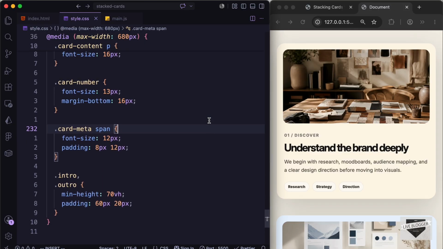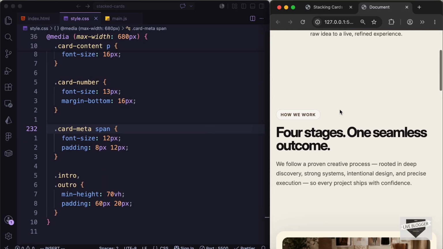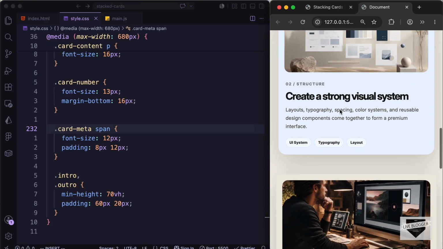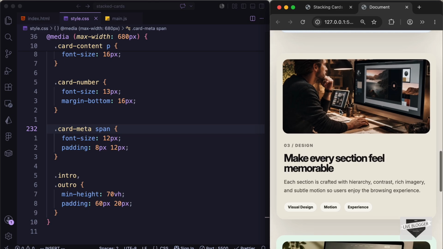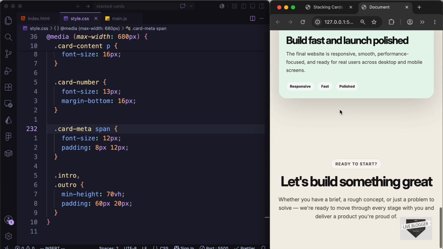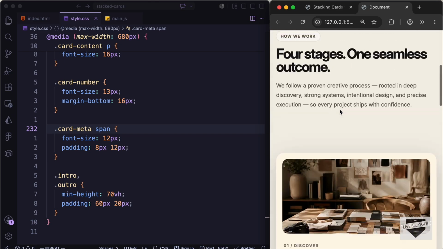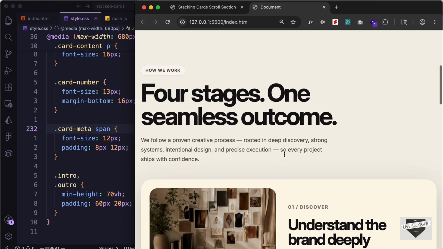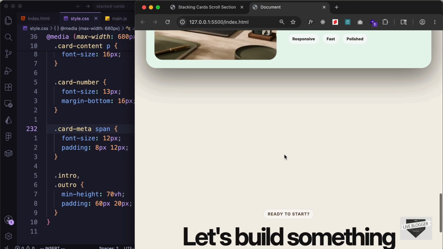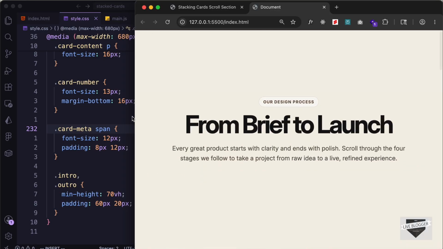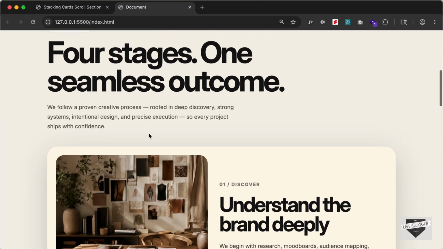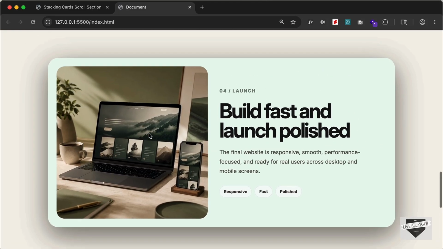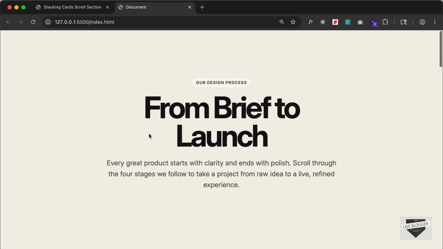So I think with that we have completed designing the mobile version. Here we can see for the mobile version, we don't have the stacking card effect, but we have the scale down effect from the JavaScript. And this is how it looks. But for the tablet and the desktop versions, we have this stack card effect. So that's basically how you can create this popular stacking card effect using HTML, CSS, and JavaScript.